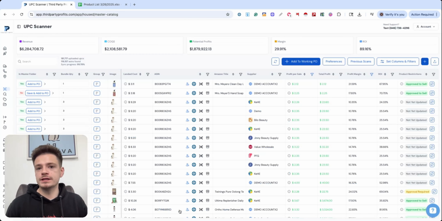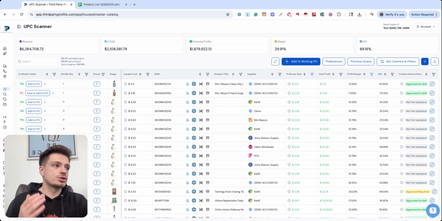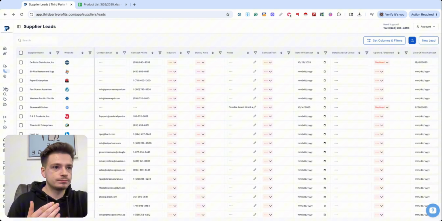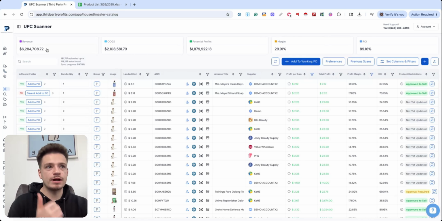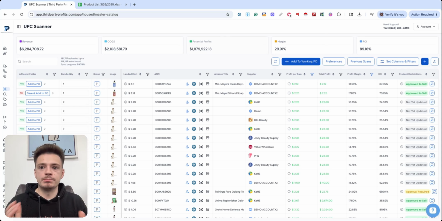Now that we've kind of gone over this, now let's go into the process of actually sourcing through the tool. So the first thing that we're going to do is up top, it's going to say these revenue values, these cost of goods, these potential profits. So this isn't here to just blow smoke up your butt. This is here to provide you with direction.